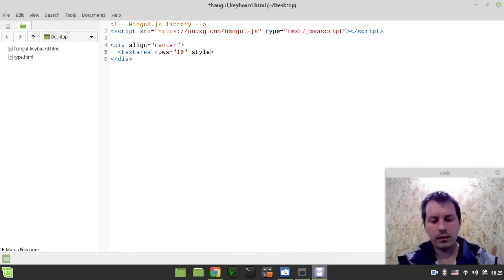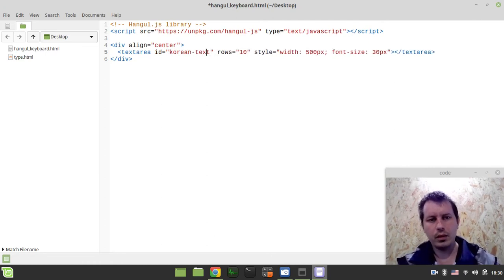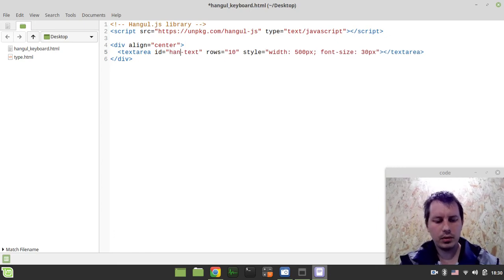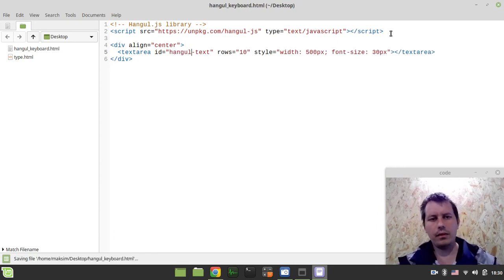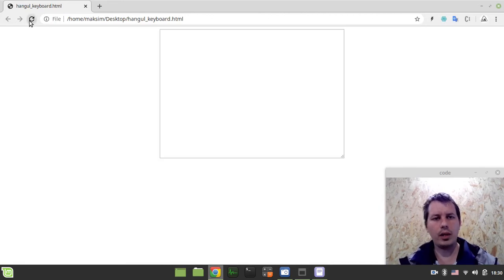Also, I want to specify some custom styles here. So let's make a width equal to 500 pixels. And also I want the font size to be slightly bigger than the normal one, so it would be 30 pixels here, like so. And also we need to give it an ID. So the ID would be, let's call it Korean text, or just Hangul text. Hangul text, save.